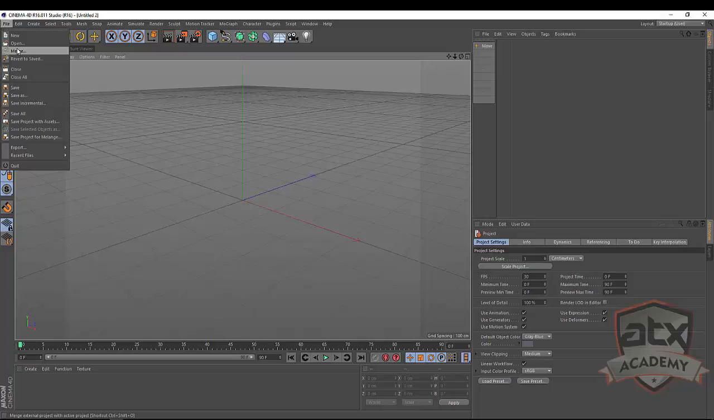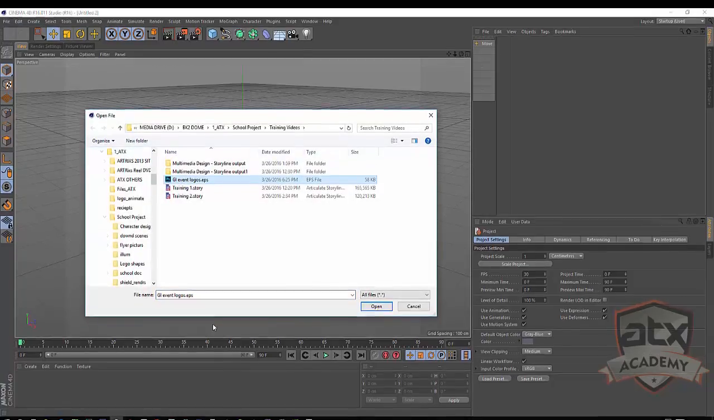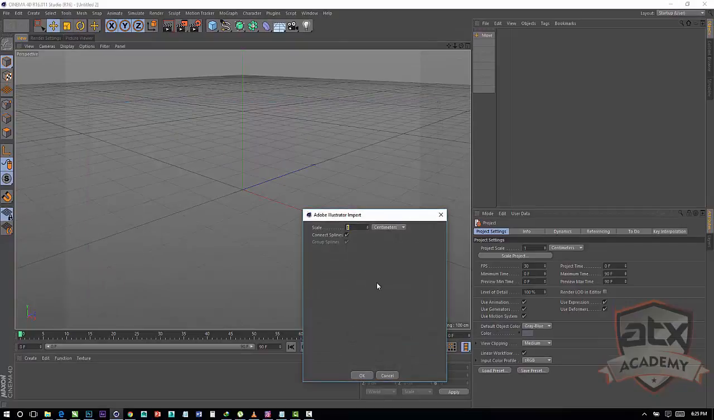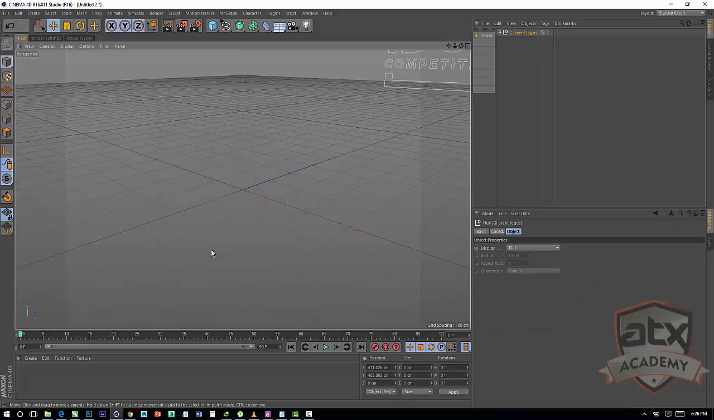Now you have to merge, not import here. You merge. Click on that, select the object from wherever you've saved it, then you bring it in. Now it brings this down. You can see it's saying Adobe Illustrator import. Imagine that. But anyways, we are using the scale 1. Leave it as centimeters. It's all fine. Then say okay.